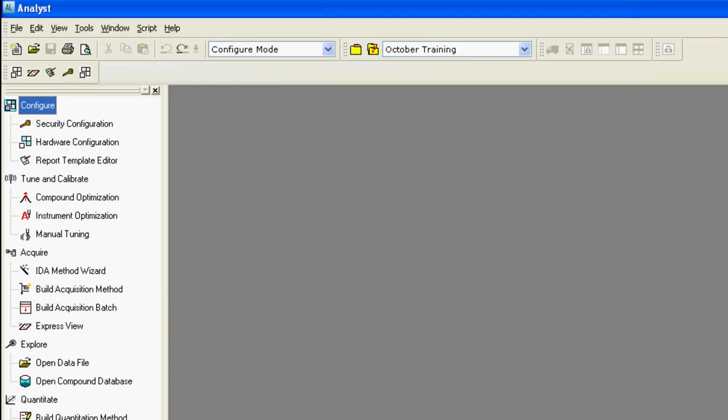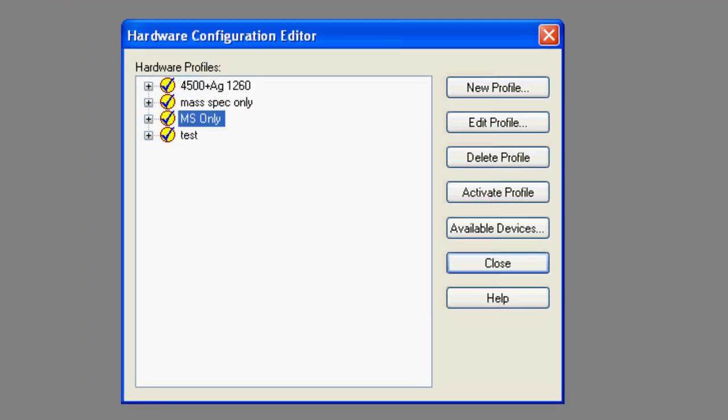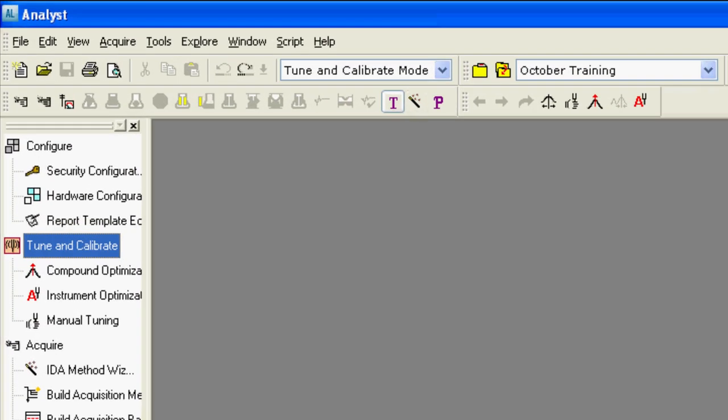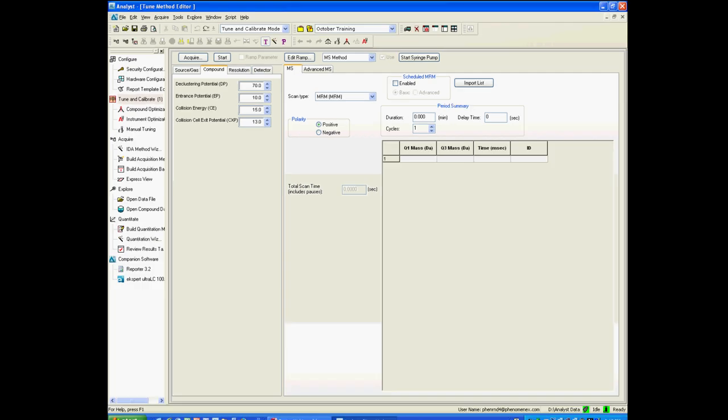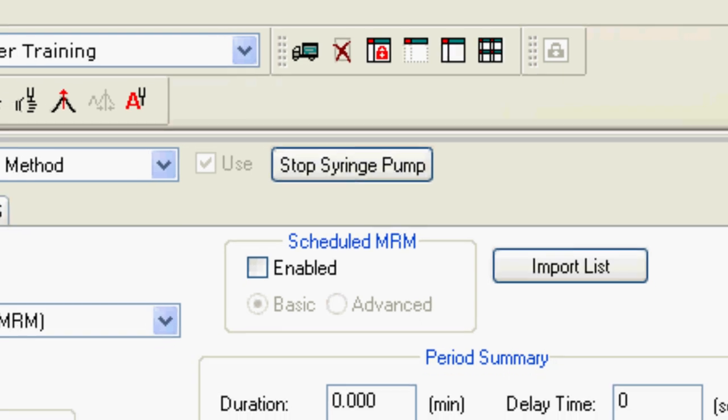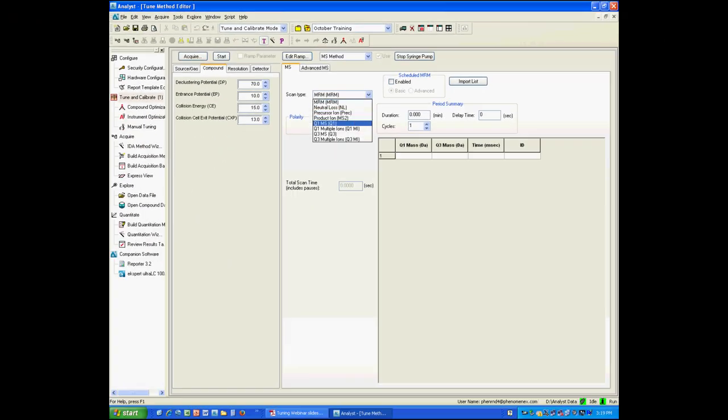So go to Configure, double-click Hardware Configuration, select MS Only, and click Activate Profile. Once you have a green check, you can go ahead and close that box. Now go to Tune and Calibrate, and once you hit that, you'll see the T icon in the toolbar is compressed and you should hear your mass spec. Double-click Manual Tuning, and we're going to start the syringe pump first in order to introduce the sample into the mass spec. If you have a manual syringe pump, you do want to make sure you press the Run button. Go to Scan Type, and from the drop-down menu, select Q1.